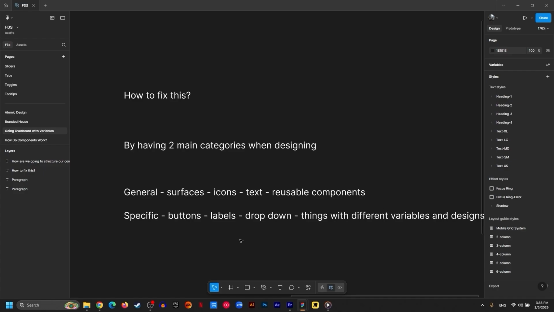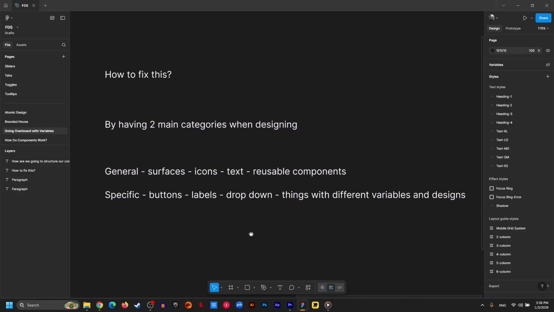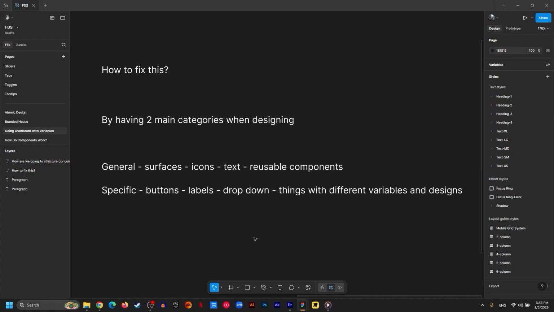That is basically it. But what if I want my text for my button to be unique? This is why I have my specific tab. This is for any deviation or any important component that I want easy access to. So things like buttons, cards, drop downs, things that actually have a different variable than my general tab.